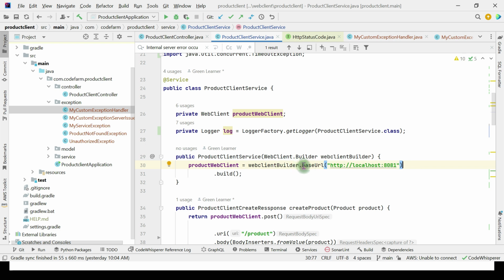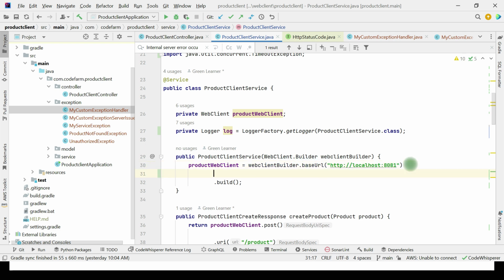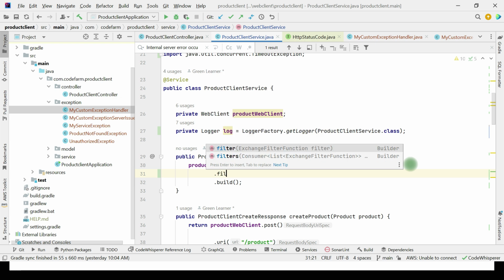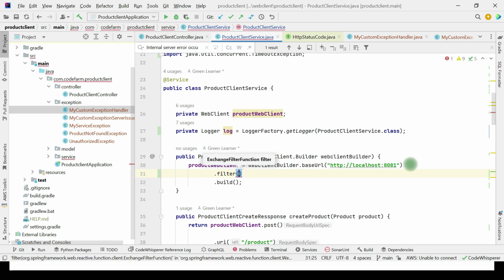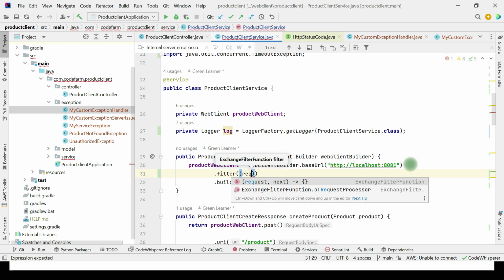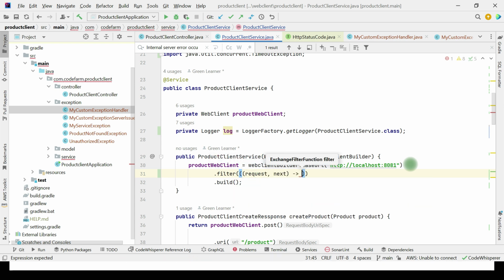So I have this builder, the base URL is there. If I hit here, I'll get this option, filter. It is accepting an exchange filter function. I can implement it, and that's how filters will be called. So in here I can use a lambda with request and next, and in here I can implement it.